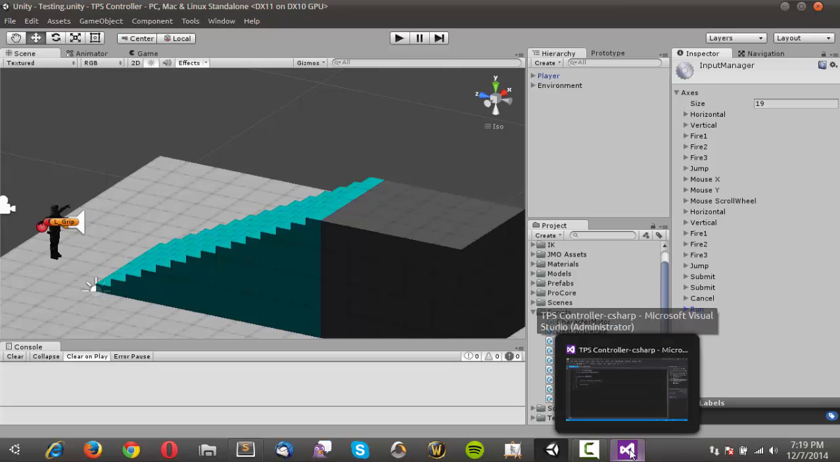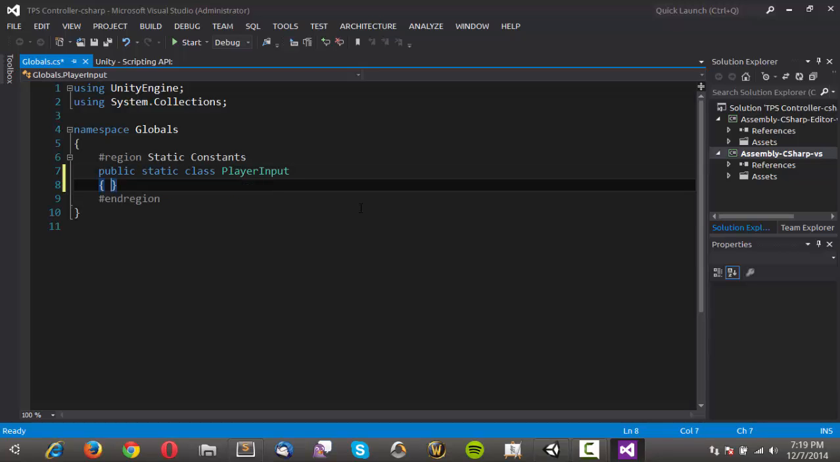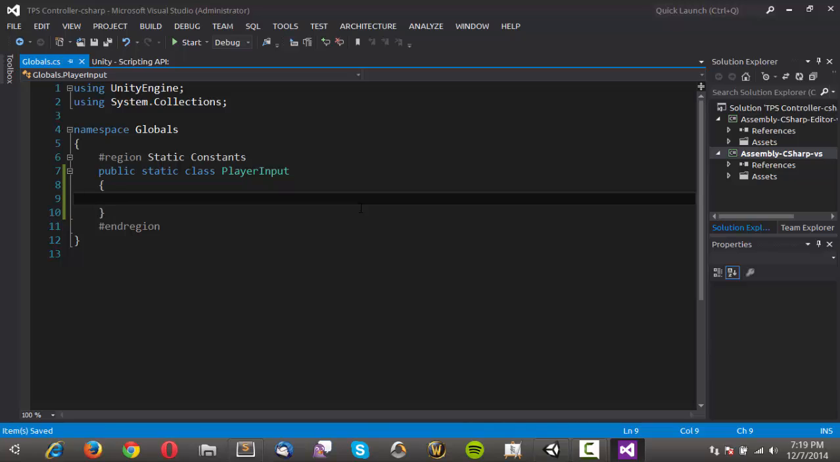I'm going to come back into Unity, and I'm going to create a public static class. So, public static class, and I'm going to call this PlayerInput. The reason that I do this is that it's going to be a lot easier to access all of your input strings and everything without error if you just keep static references to it.